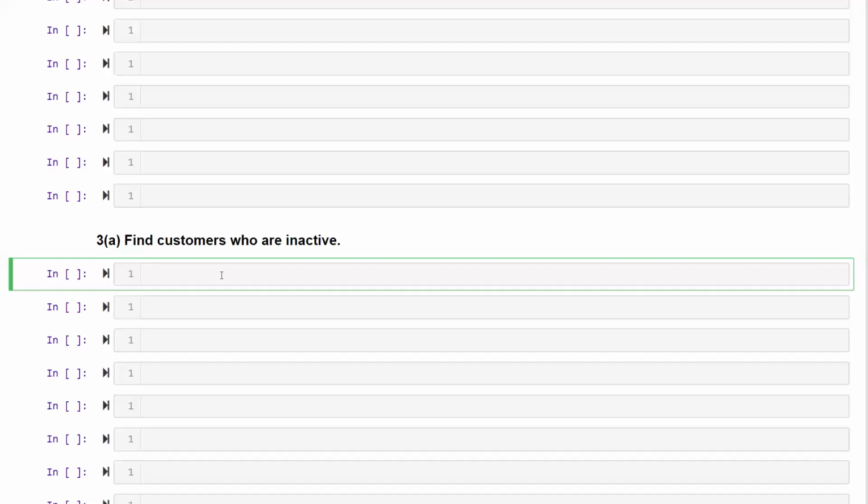Cool. Let's jump to the first part of the question that says find the customers who are inactive. If you remember, I just said here the definition of an inactive customer would be those who placed an order 1 year back, before 1 year. So that means 366 days and above. So before doing that, let's see our data.